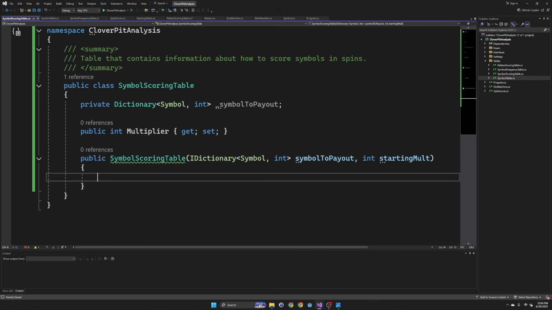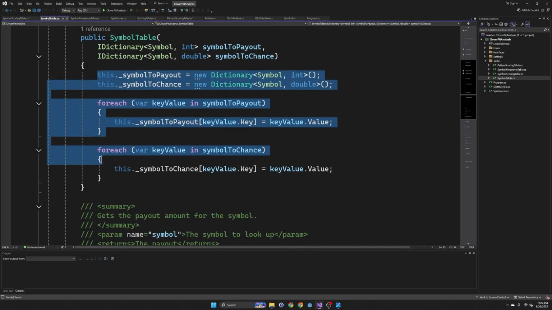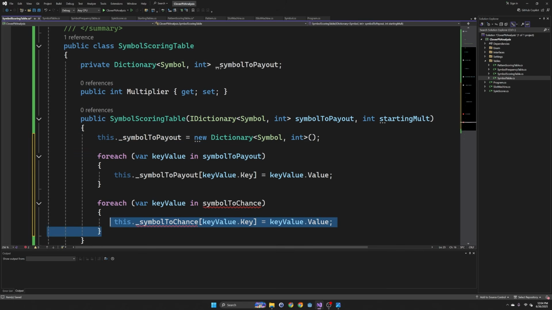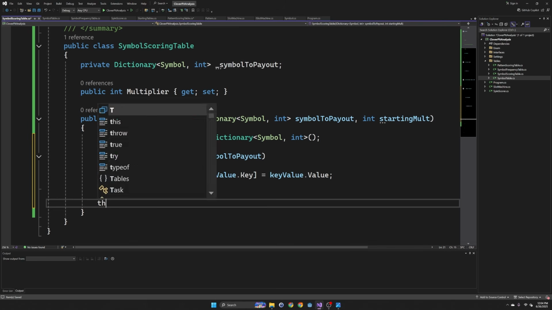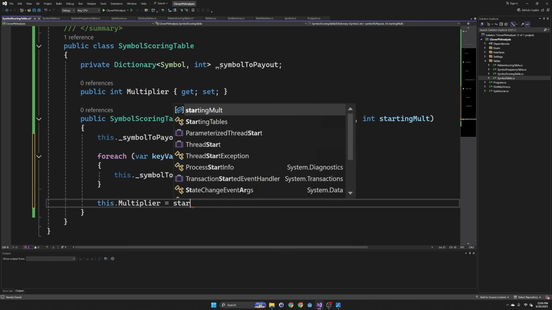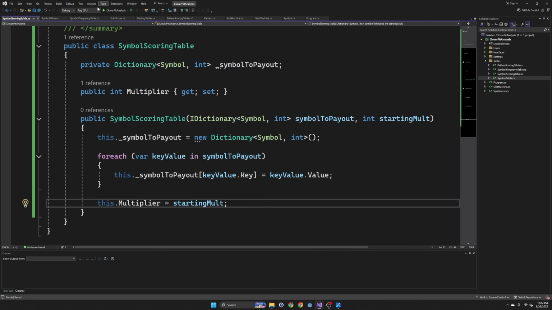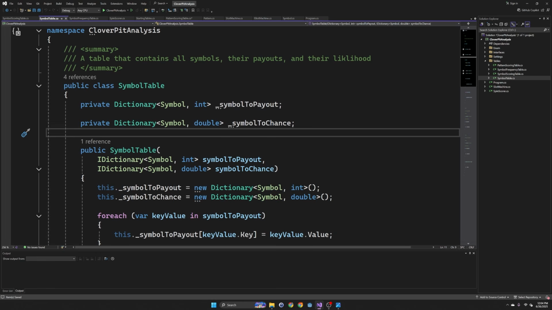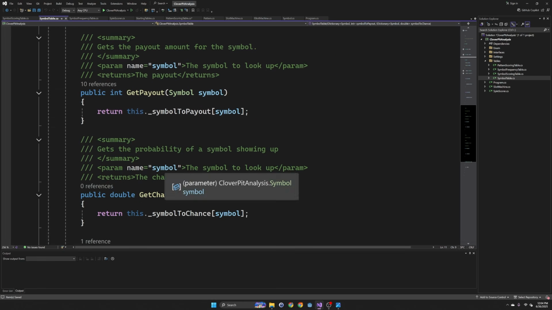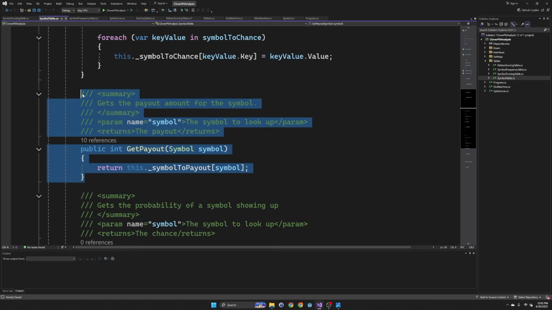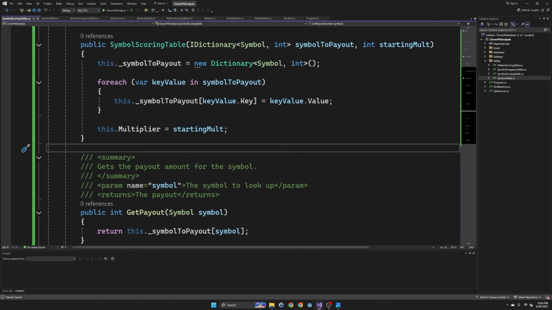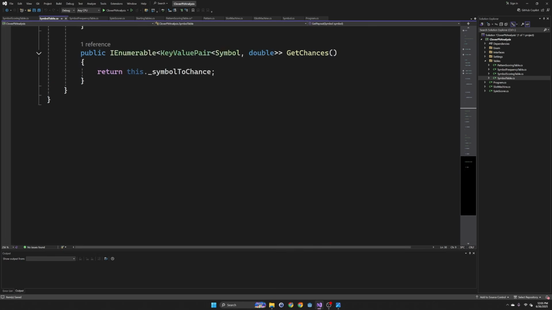So let's see here. So this dot, let me just copy and paste this over actually. Let me just do this again. And then I'll remove the chance stuff here and add in the multiplier. So this dot multiplier equals starting mult. There we go. All right, pretty easy stuff here. And then now we want get payout. Let's go ahead and just copy this over. Pretty straightforward. Boom. Copy that there. And then let's do it so that this is iterable.